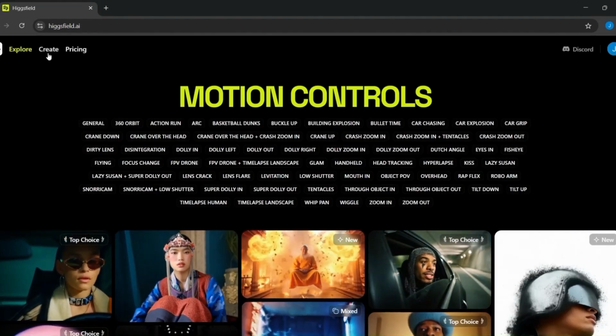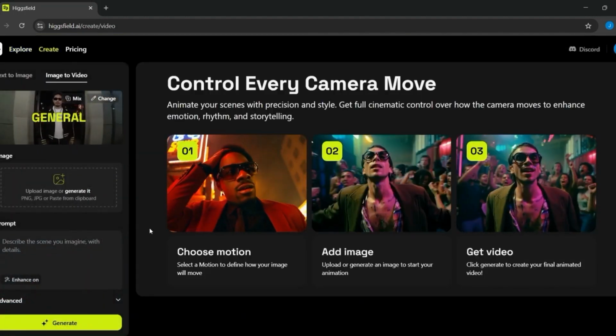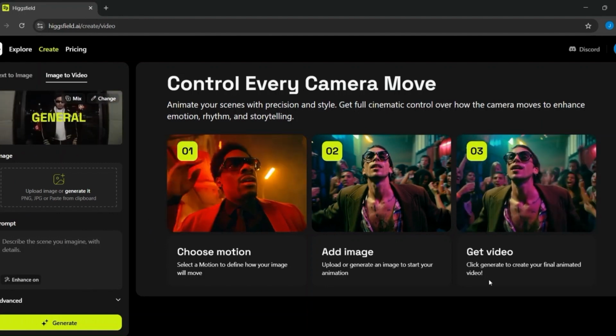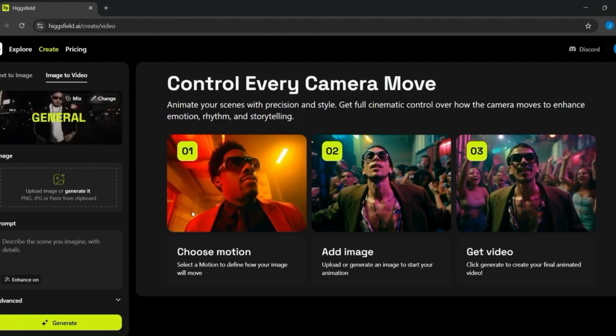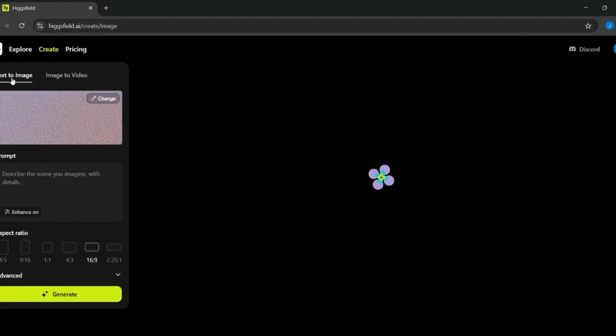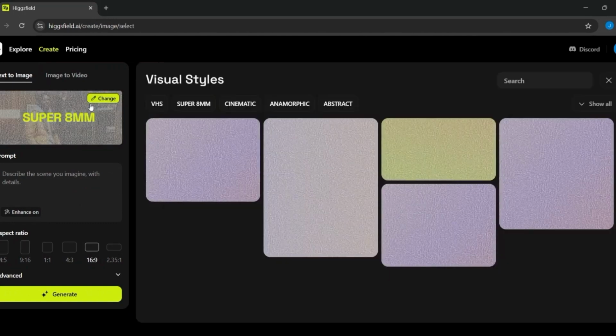Higgsfield AI is an advanced text-to-video and image-to-video platform that uses artificial intelligence to generate short cinematic video clips. It stands out for its ability to create realistic human characters and motion, offering granular control over camera angles, movement, and scene dynamics. With just a selfie or a prompt, users can generate videos in over 30 styles, from anime to classic cartoons, making it ideal for social media, marketing, storytelling, or even meme creation.